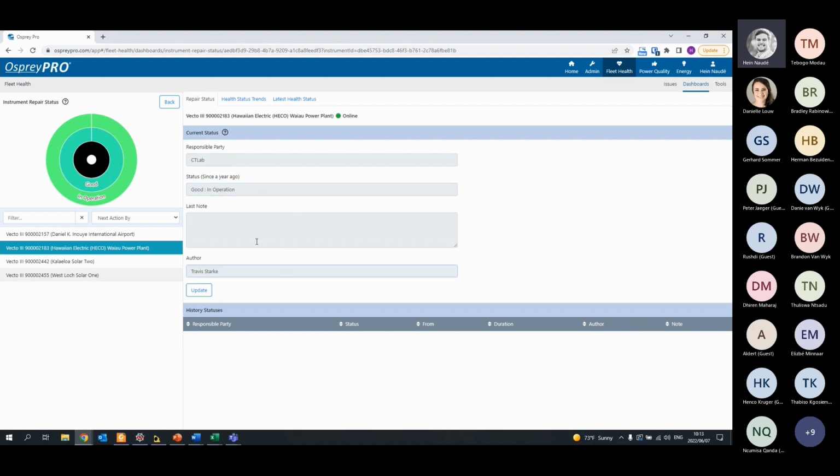Now you can at any point update this status. If you, for example, identify an issue with the device, let's say there's a GPS synchronization issue, you can update the status so that you also keep track and record of the status of the device, and give a responsibility to a user on Osprey PRO to look at it.